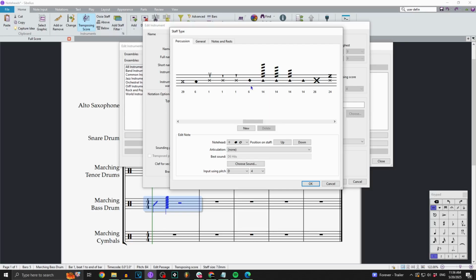So I'm going to go to this first space right here. And it actually placed it kind of in the same spot. It's weird. Sometimes it'll do it in the spot you want it to, sometimes it won't. It just depends. And now I'm going to select note head number 4. And now I'm going to go ahead and choose the sound for it.